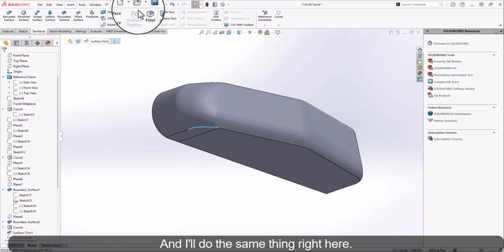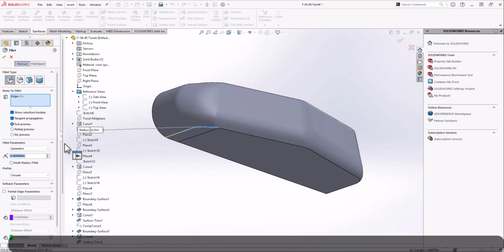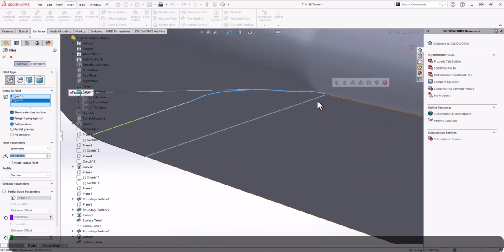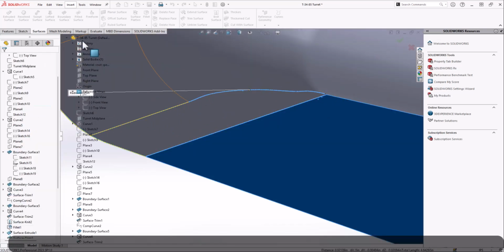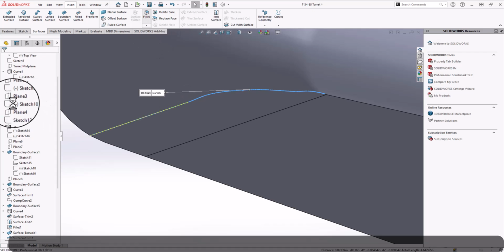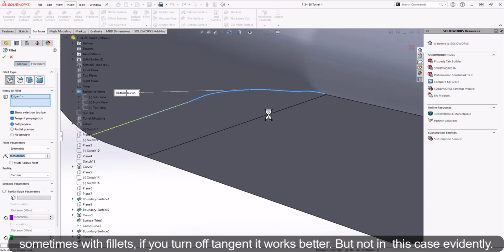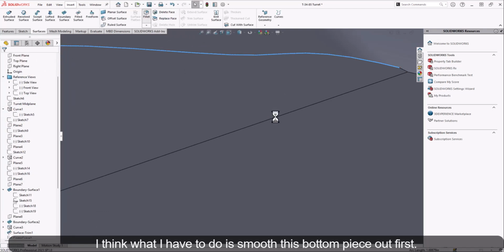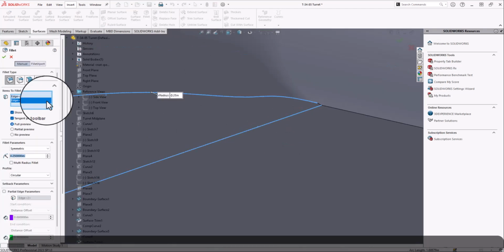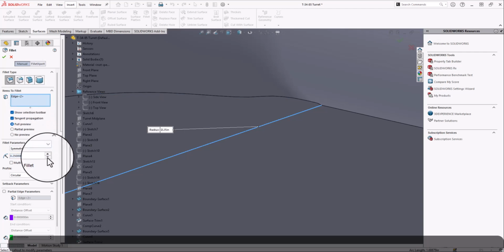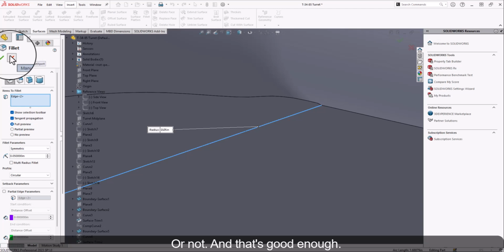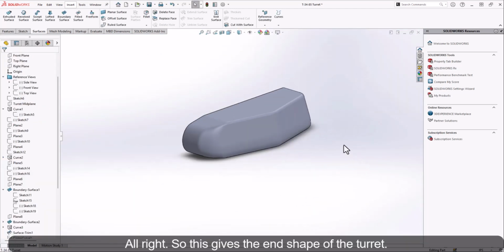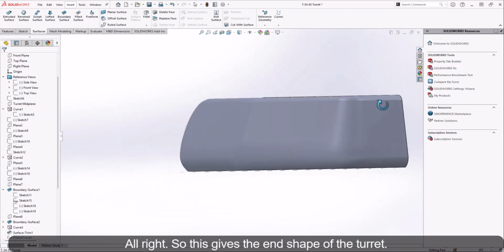And I'll do the same thing right here. Ideally. Sometimes with fillets, if you turn off tangent, it works better, but not in this case, evidently. So I think what I have to do is smooth this bottom piece out first. Or not. That's good enough. Alright, so this gives the end shape of the turret.